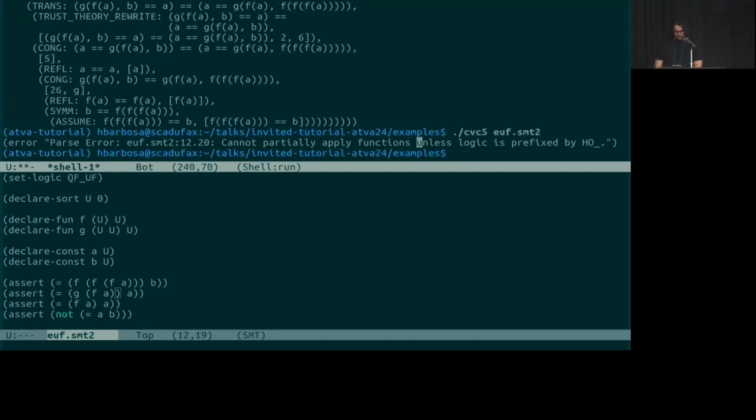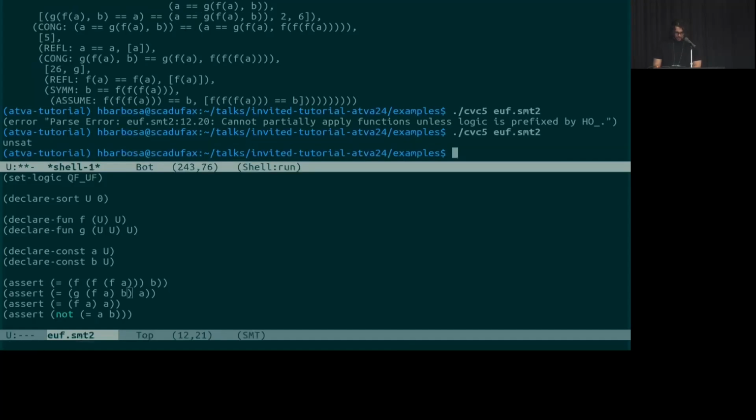The error message that CVC5 wrote is that I cannot partially apply a function unless I prefix my logic with this. This is because CVC5 has support for higher-order logic, so it can reason about partial functions and equalities between functions, things like this. It's a limited capability that it has for reasoning on that fragment, but it can do that. But we are not going to talk much about that. So now it would be able to determine the unsatisfiability of the problem.